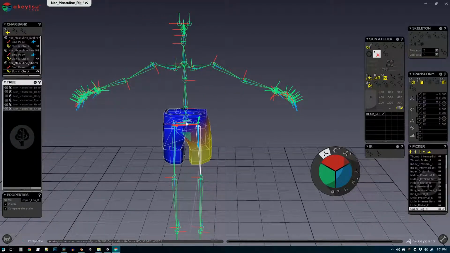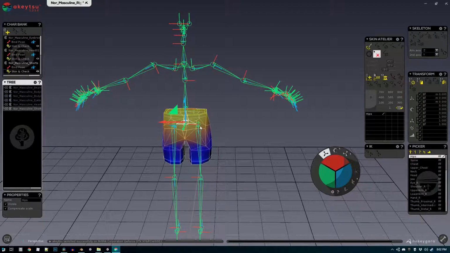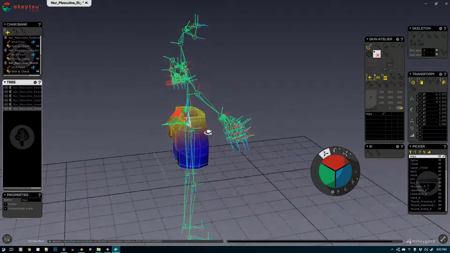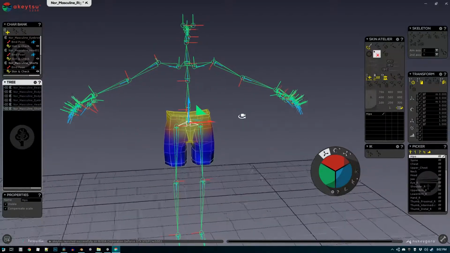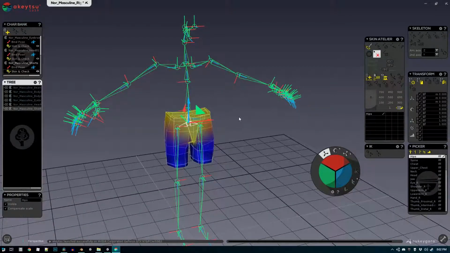Now this isn't a terrible job that I've done with painting these weights, but it wasn't adequate to keep it from clipping. The other trick that I did was I copied the weights directly from the character to the shorts. Now I thought that should work, and maybe in another program it might have. This is Akeytsu, or maybe I'm just doing it wrong. I'm pretty new to this stuff, right? I've been aware of how it works for a long time, but this is the first time I've really given it a serious go myself.